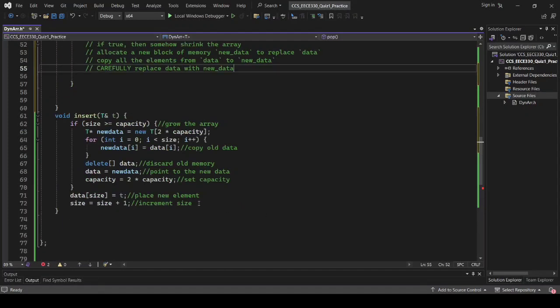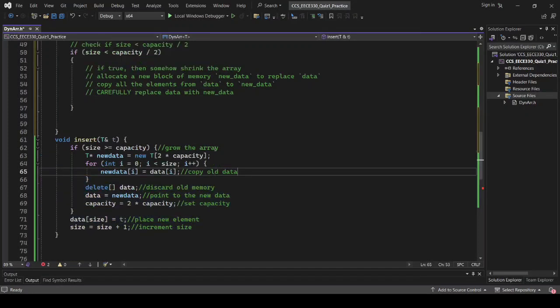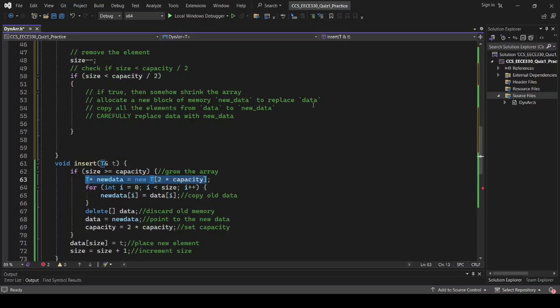So it's kind of similar to what we do in insert, where we allocate a new block of memory, and it's basically the same thing, but the difference is that there the new block of memory is double the size, but in our case it's gonna be half of the size. So let's see how this is done exactly.